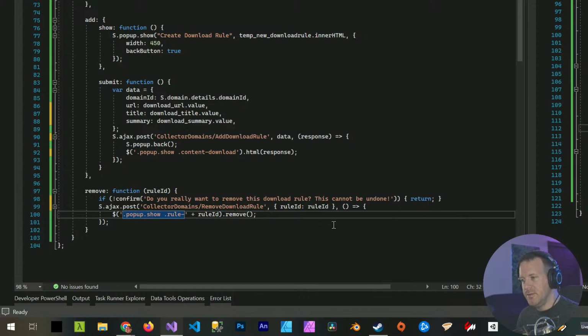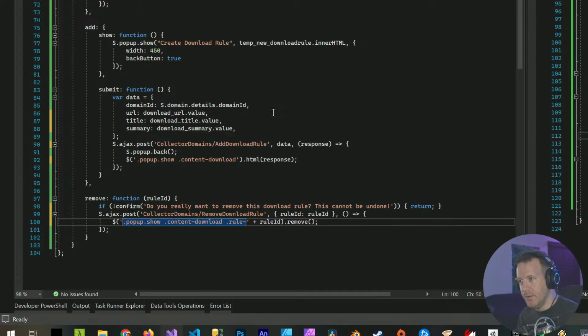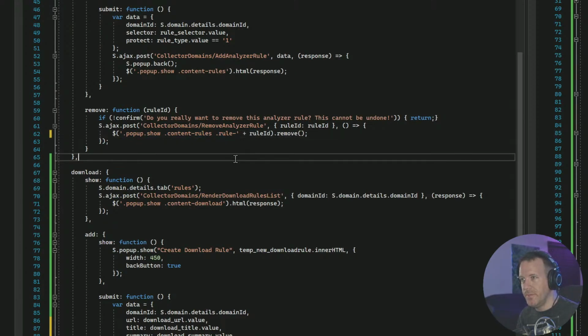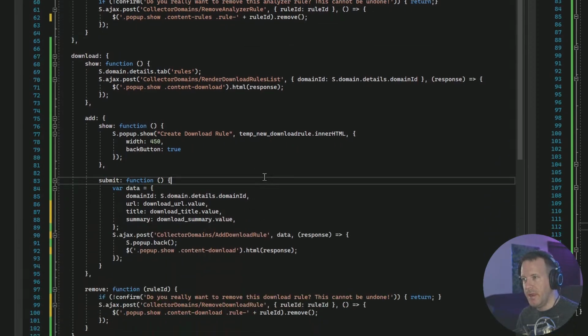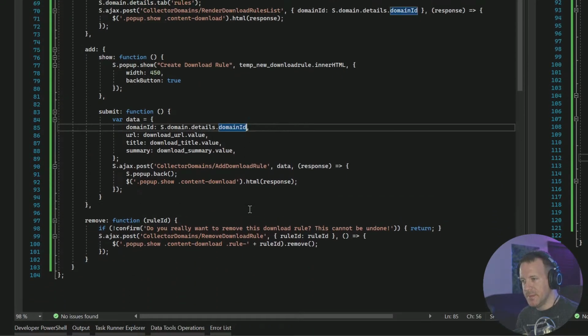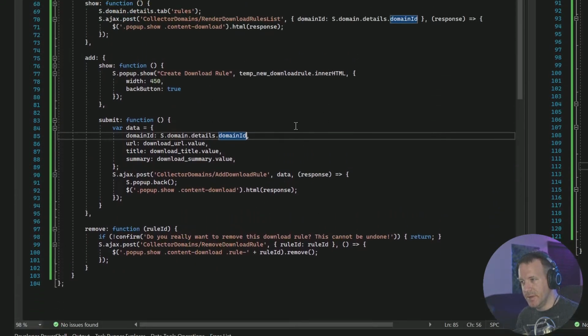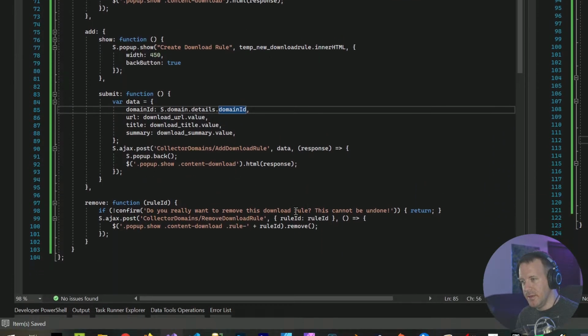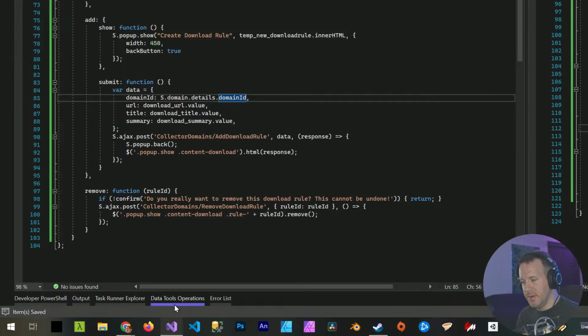Let's do .content -download rule. And let's do .content -rules. Rule for removing. All right. Looks good. Everything looks good. Okay. Yep. All right.